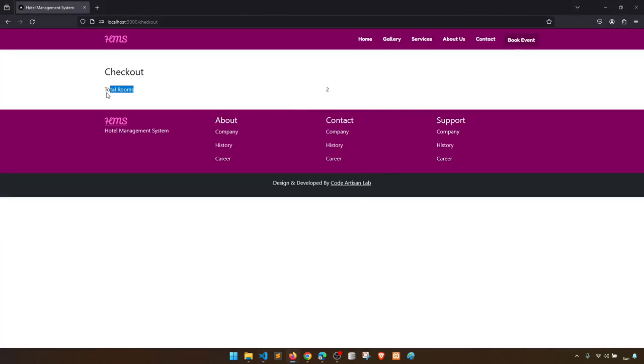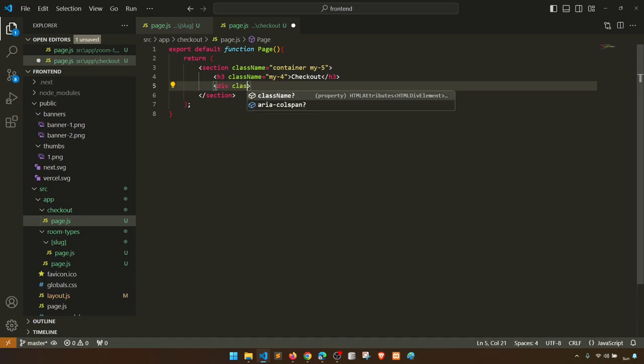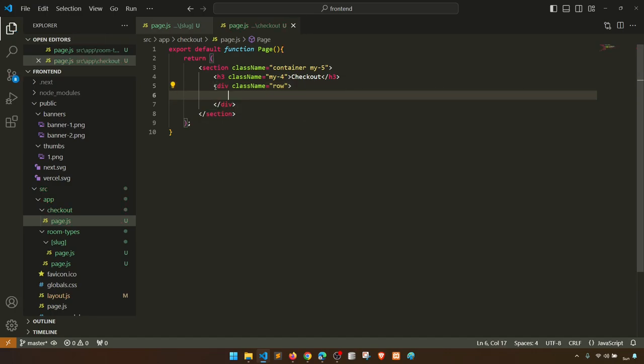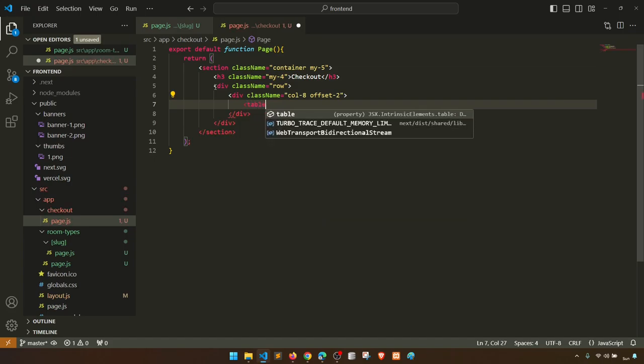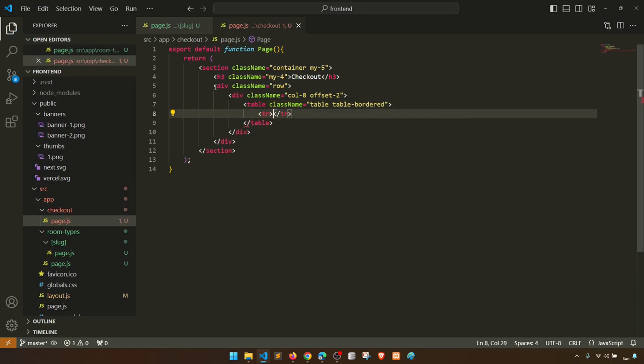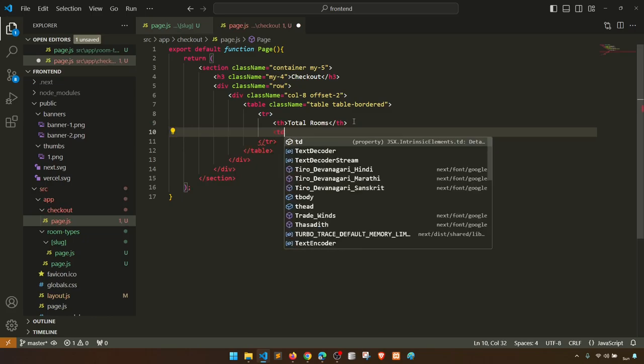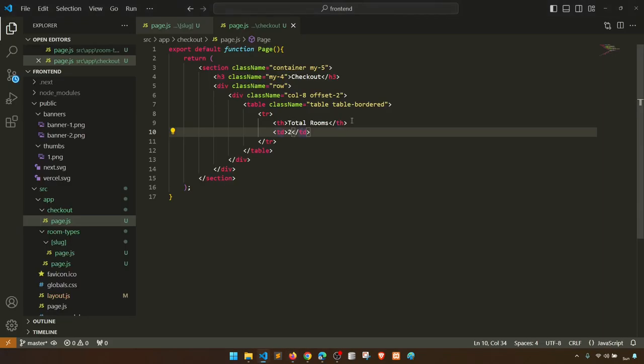So let's do it in a table, but we will take less space, so we'll give some offset. Let's say div class col-8 offset-2, and in this we will create a table with class table table-bordered. Then we have a row, and in this a th where we will say total rooms, and then a td with two, so total rooms is two.